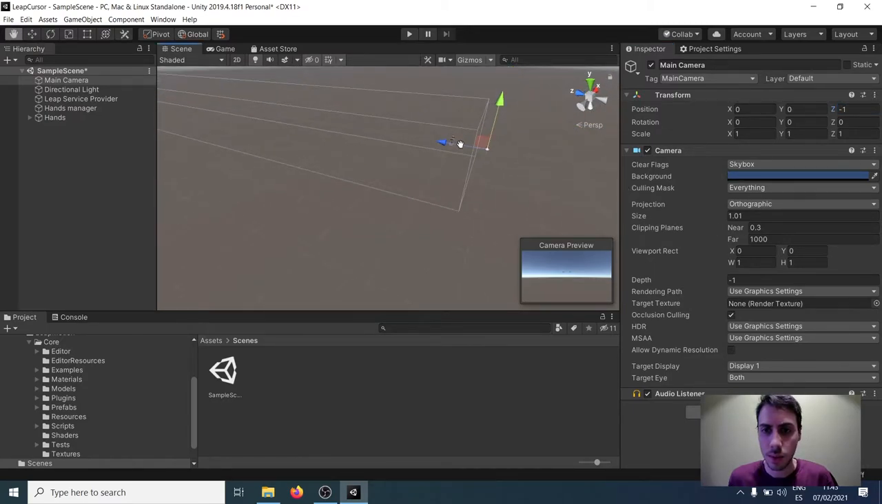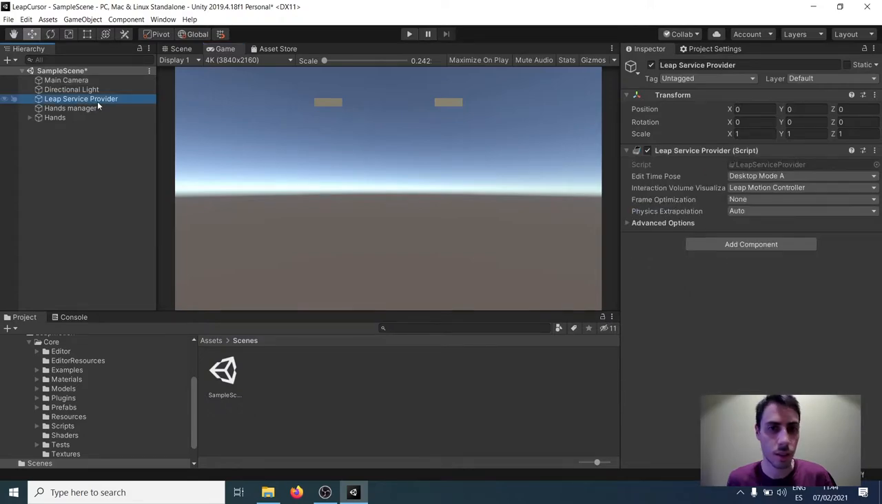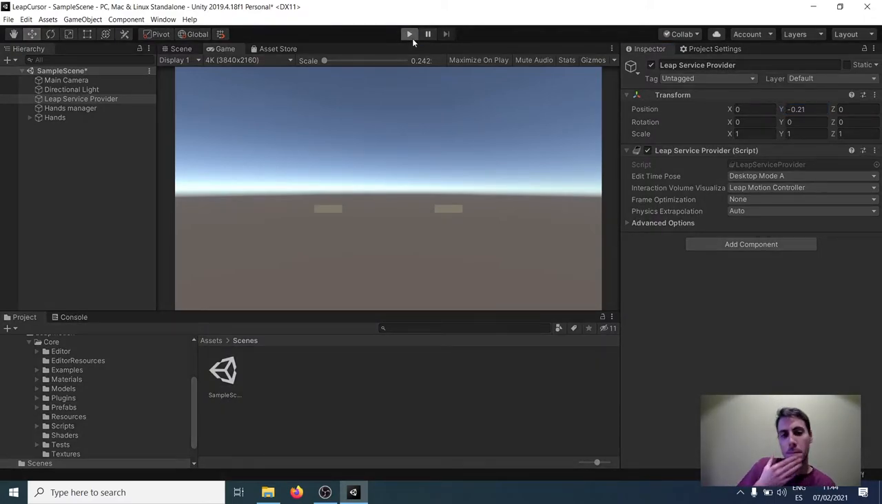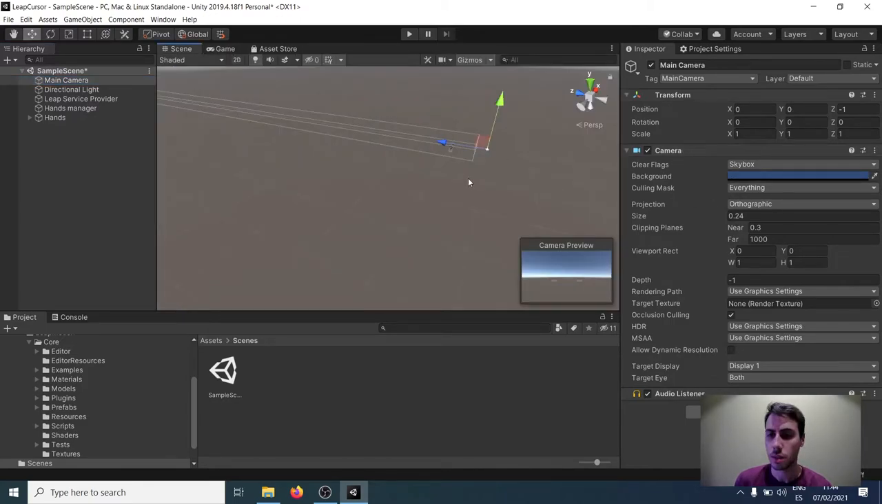So we have this camera pointing to these hands, and the size is still too big, okay? You can see our hands now are normal. We can lower a bit the leap service provider and check it. Now, so I put the hand, so we can see our hands, okay? Our palms. Okay, but we still need to do a few changes here. The camera, as you can see, it's too big.